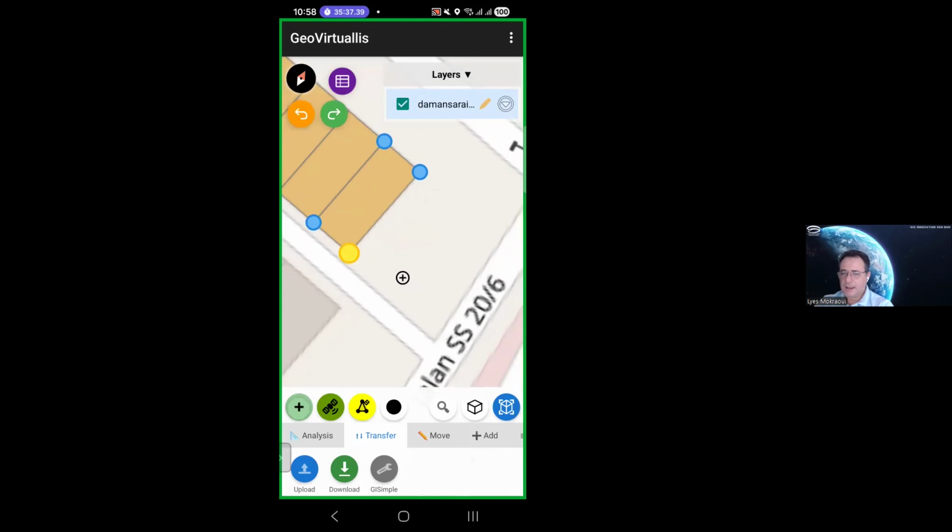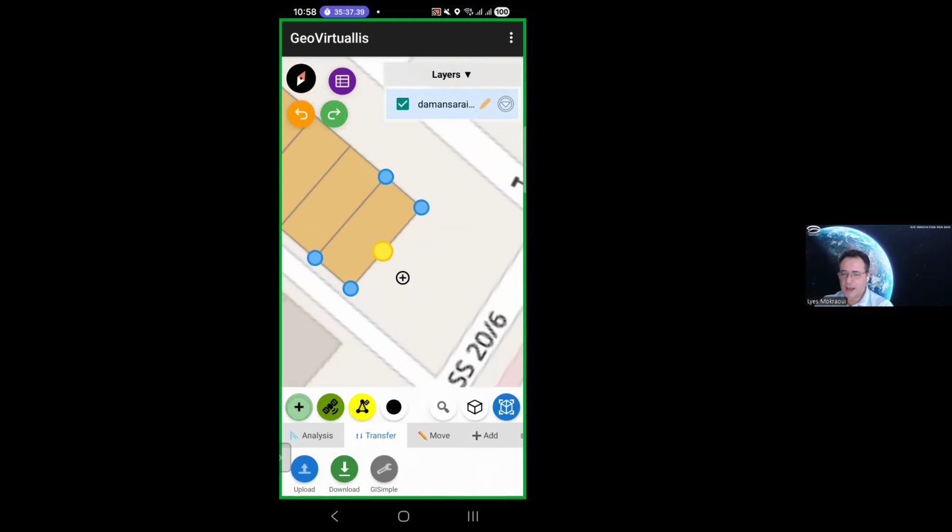I can add one vertex, and now I go into more advanced tools. To move, I can move based on the center of the screen. So I move it in the crosshair.